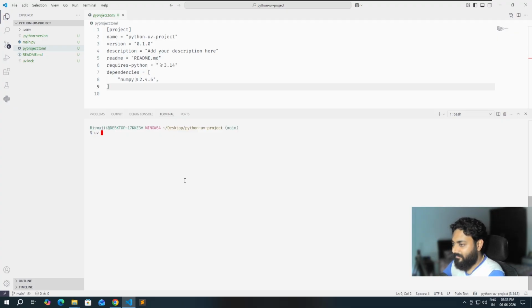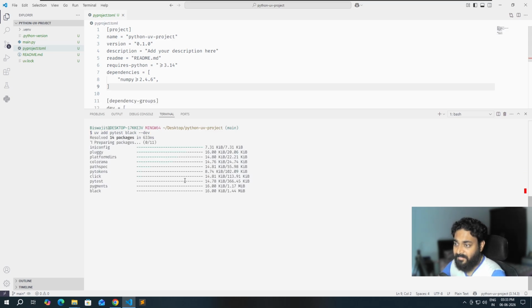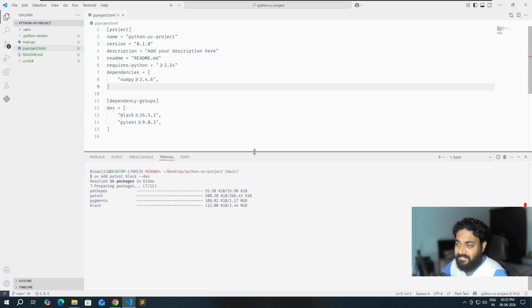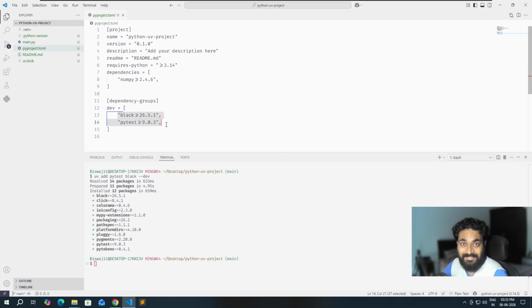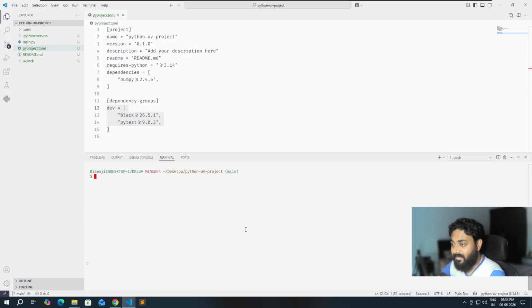So if I do uv add pytest black --dev, just see what happens. It created another dependency group, which is dev, and it got these packages, which are black and pytest. So you can use this feature to only install these packages while in a testing environment. I haven't used this that much, but maybe I'll use it in the future.